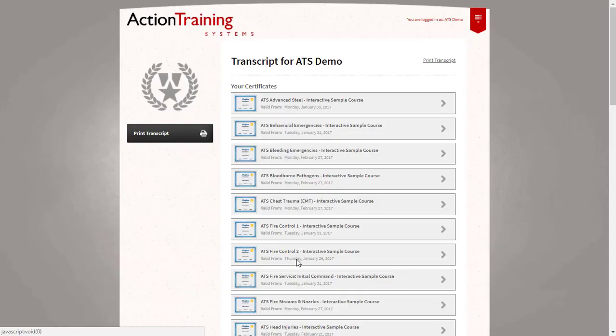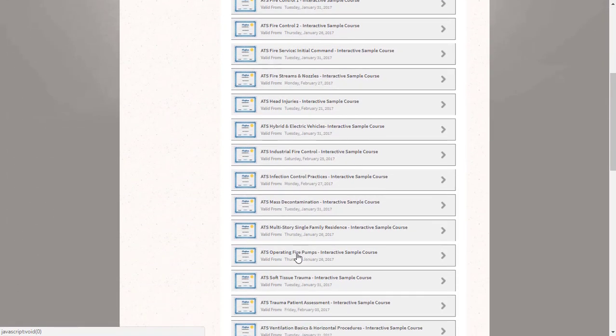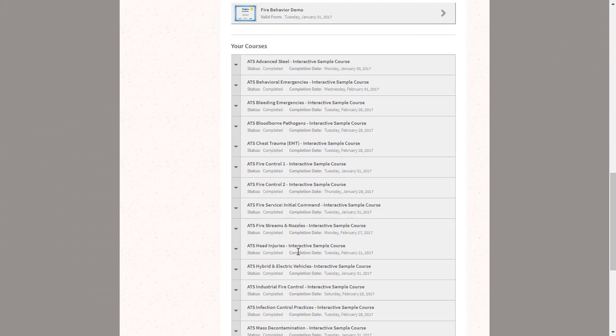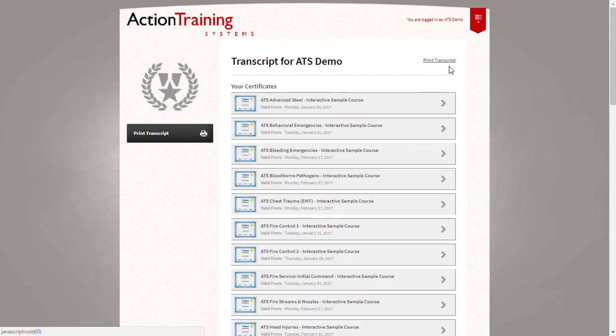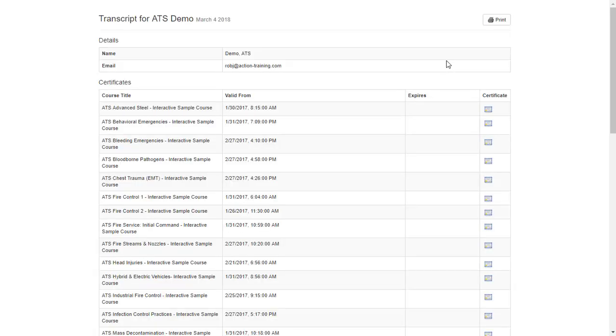Finally, the learner transcript. Click here to locate, print, or save certificates earned within the system. If you scroll down the page, you can also see course progress, and you can also see exam scores. Going back to the top, you can print your transcript, and the certificates and student transcripts are also viewable and printable by instructors from the administrative side of the system. This completes the learner side of the ATS Online tutorial.